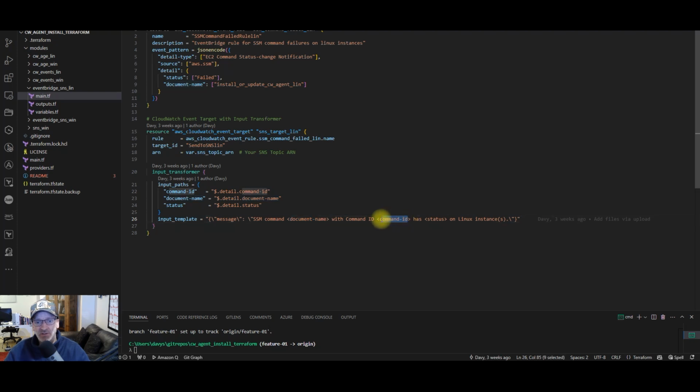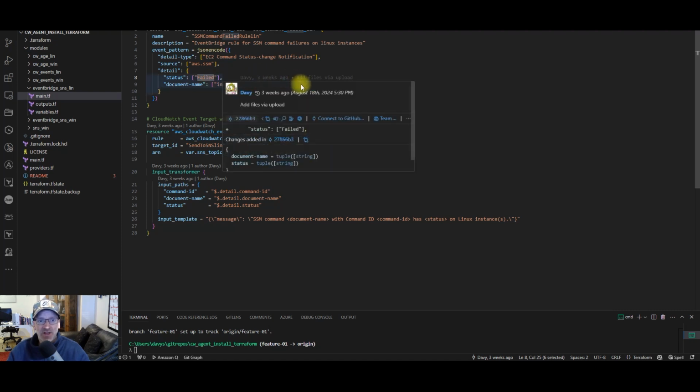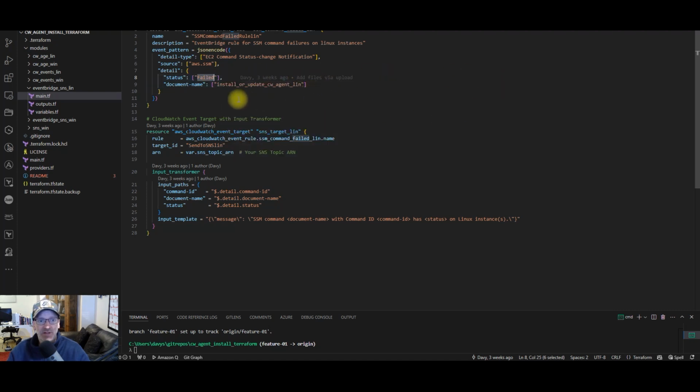And then this one here is the command ID, folks. And that's very useful because then we can jump back and we can actually go to the exact command that's failed and see which instances it has failed on. Okay. And we have that message like status will be failed. Okay. And based on that filter of failed on the run command. Yep, and the document name's there at the top of this file, folks. Install or update CloudWatch Agent on Linux.